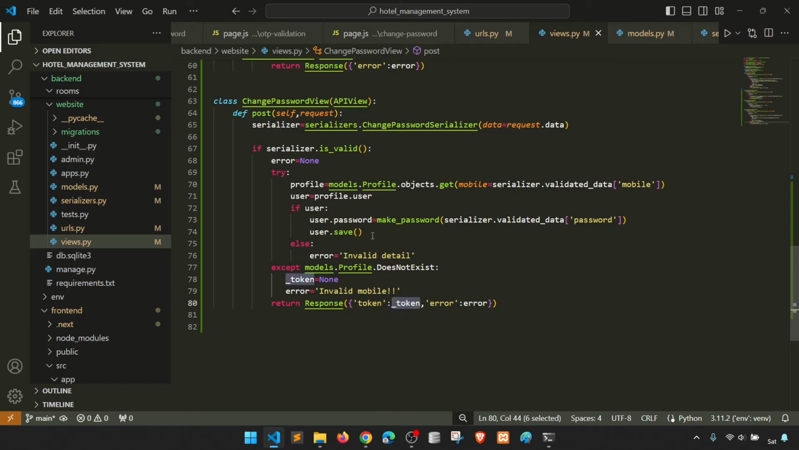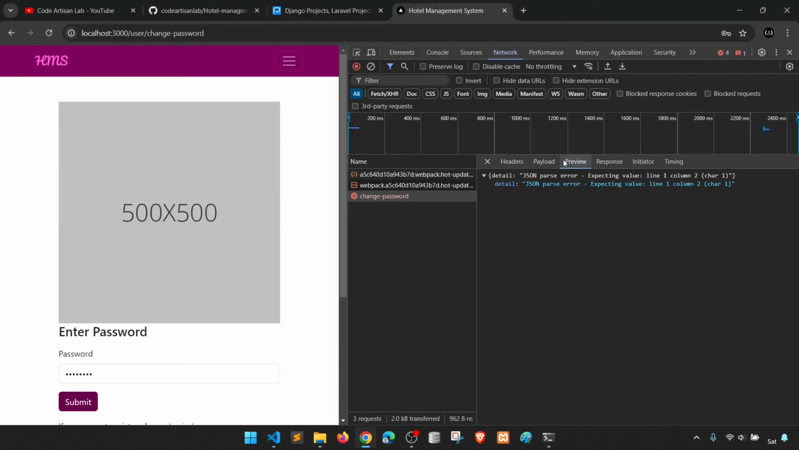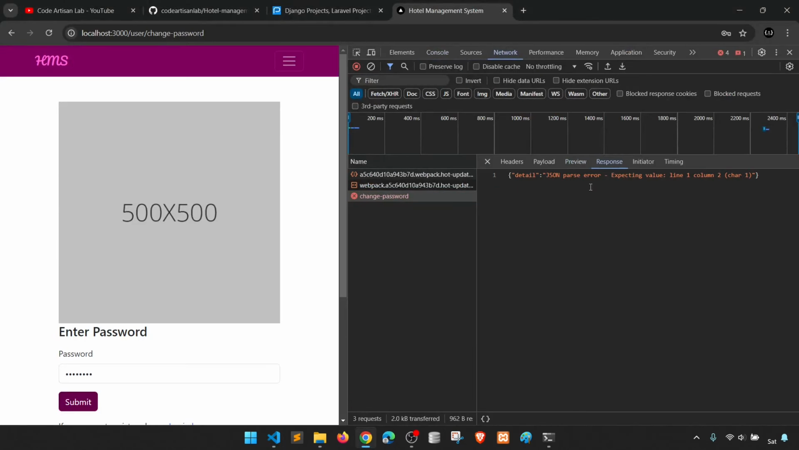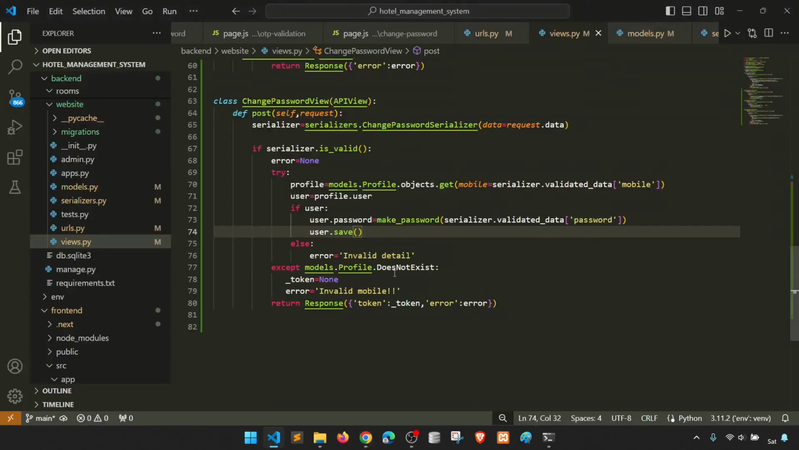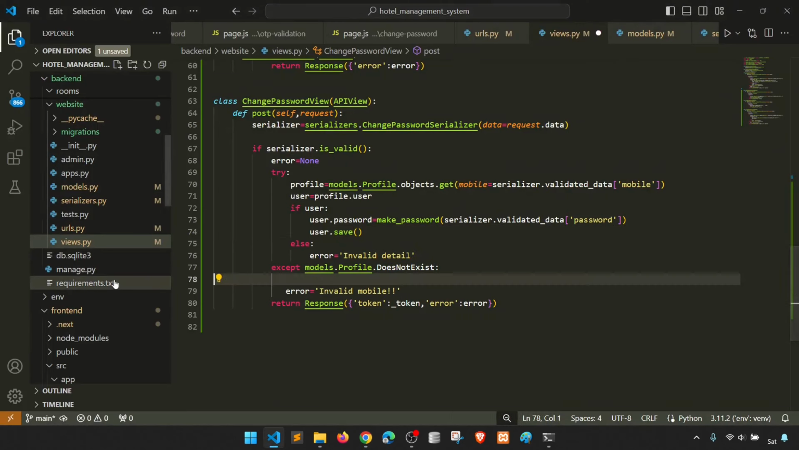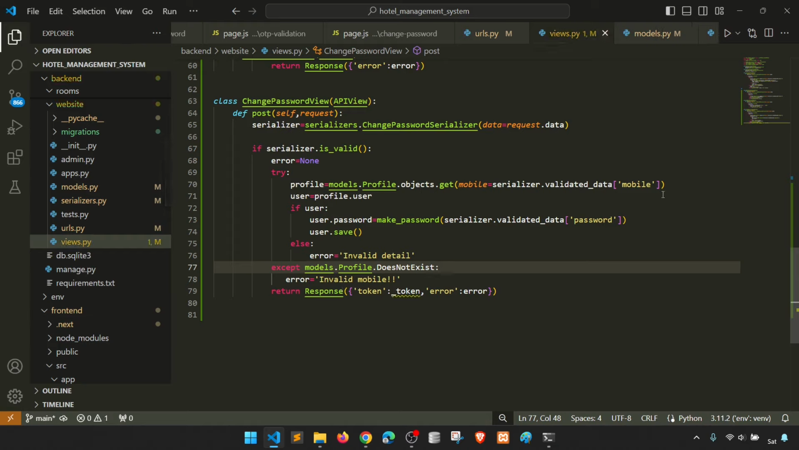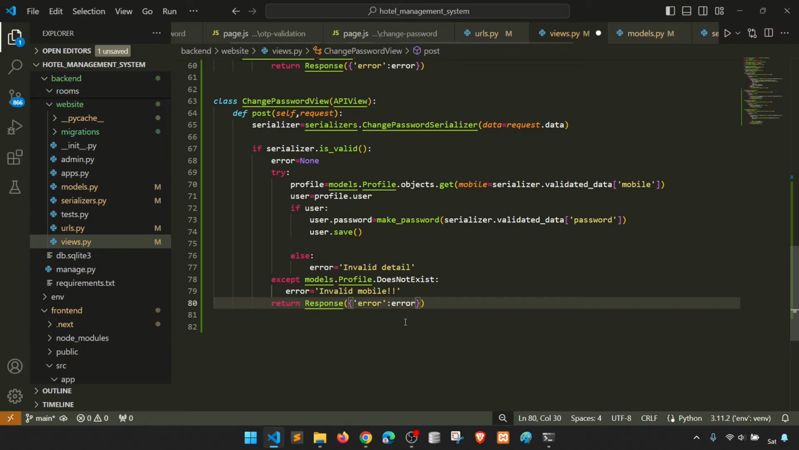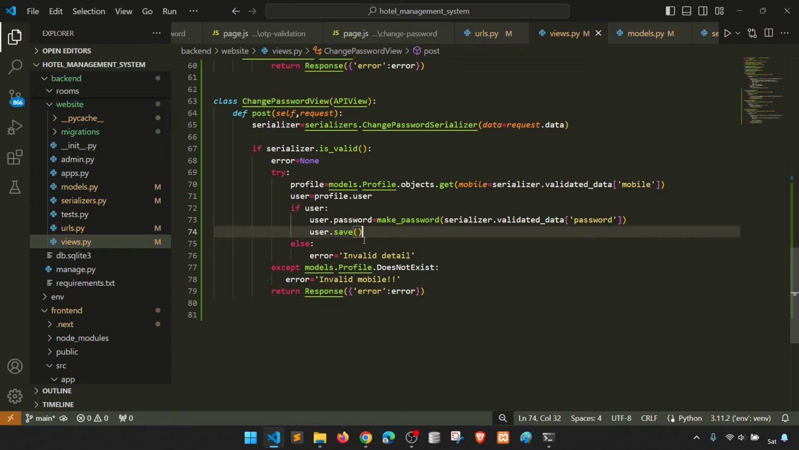Token, no token. Let's say JSON parse error, payload, console, add request, expecting value line 1 column this. What should we do here? We don't need the token. Post and mobile and this. What if I say here? Okay, no need for token. We just need to return what we are saying here. If this one, if user, then we are sending this password. Okay, let's see now again.